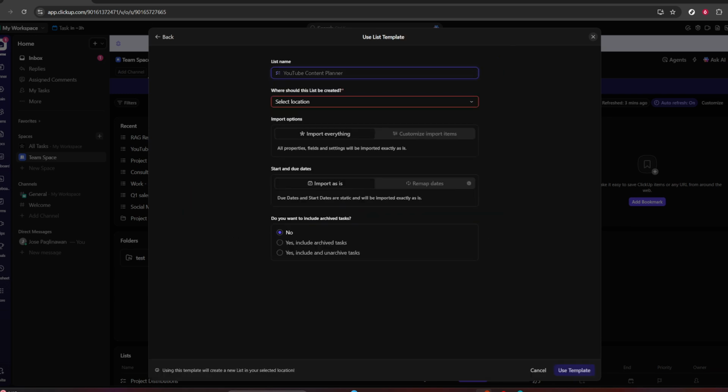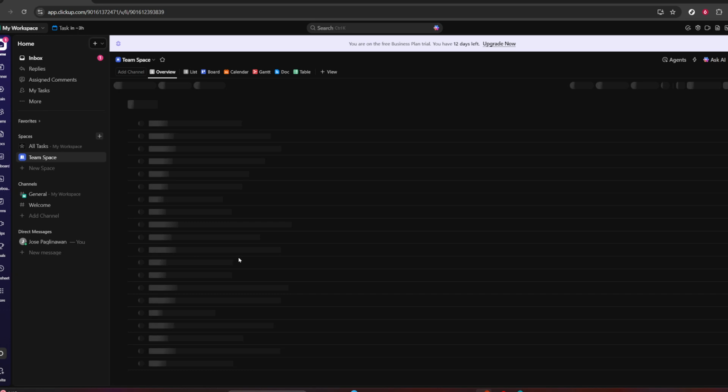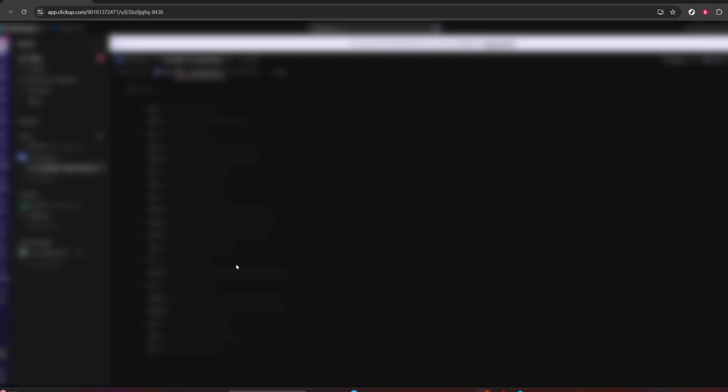You'll usually see a quick setup screen where you can confirm where the template will live and what elements to include. This is helpful if you want to keep things simple at first and add more later. Finally, confirm by clicking Use Template again to complete the import. ClickUp will create the space with the structure already in place. After it loads, you can begin adding your video ideas, set target publish dates, and assign teammates if needed.